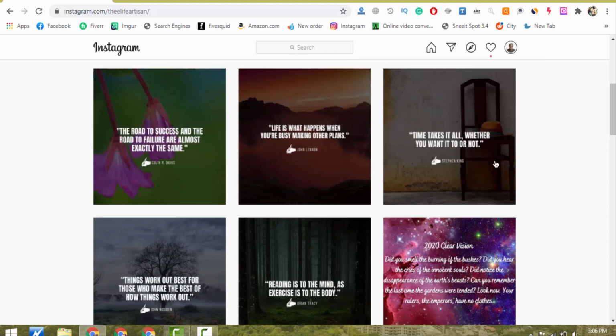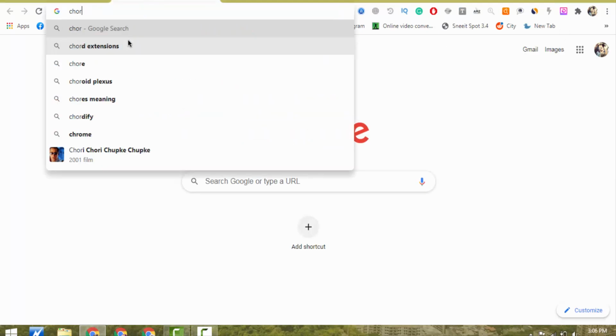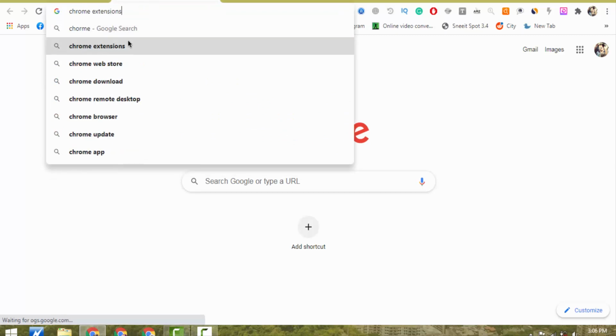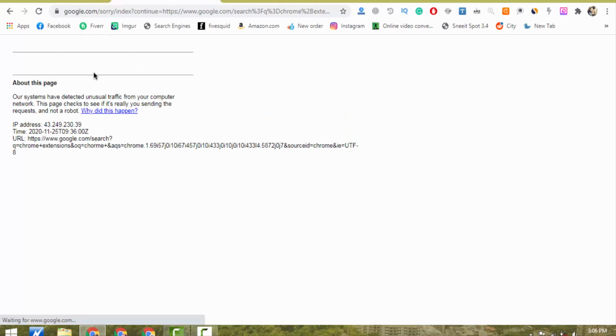Guys, to upload a post from computer, what you have to do is you just have to come here and search Chrome extension. You just have to search here Chrome extension.